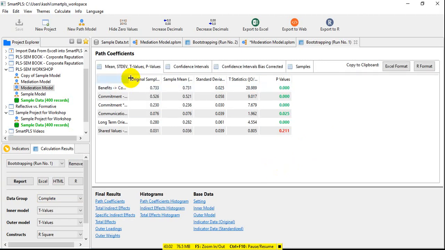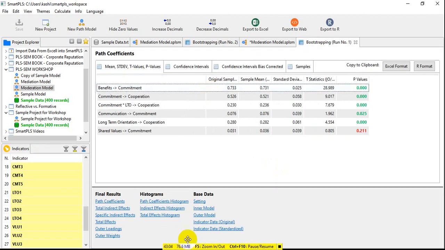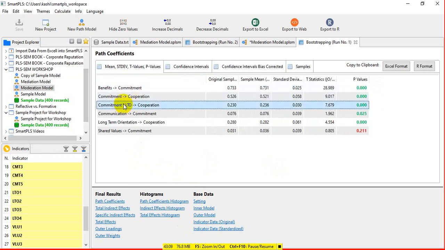Okay. So again, the results are here. And if you remember, I've already tested the other relationship. My interest was here. I wanted to check whether LTO has a moderating effect between commitment and cooperation. And I see here value in green. That means there is a moderating effect. There is a moderating effect. Right? Is that okay? Any question about this?